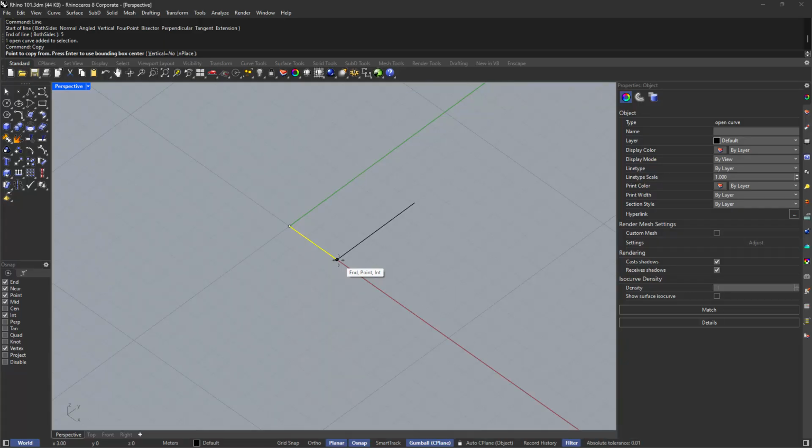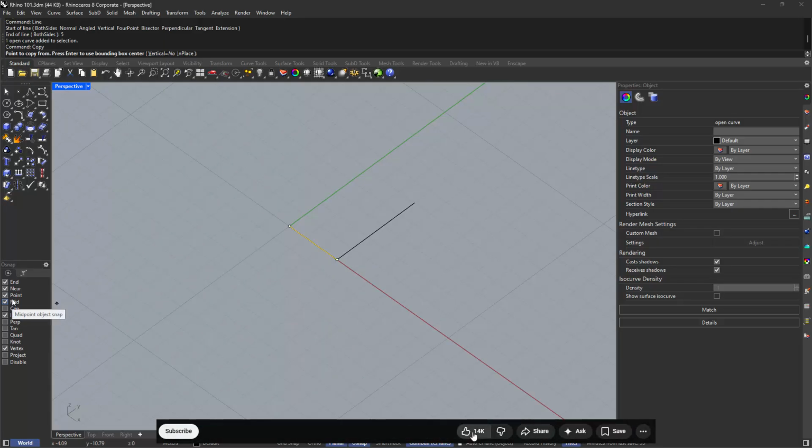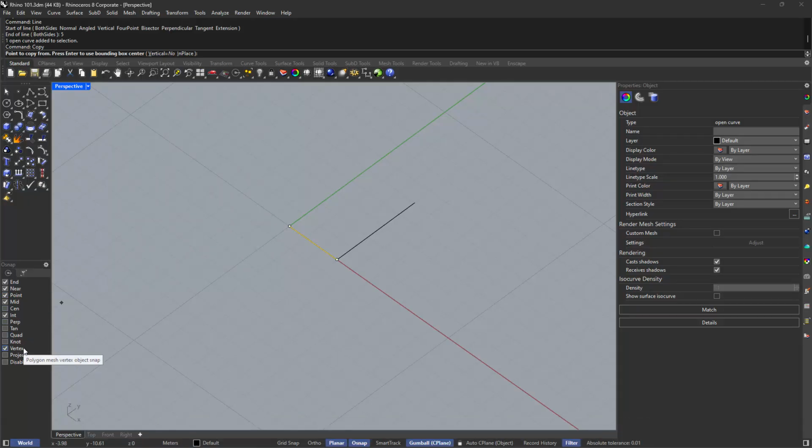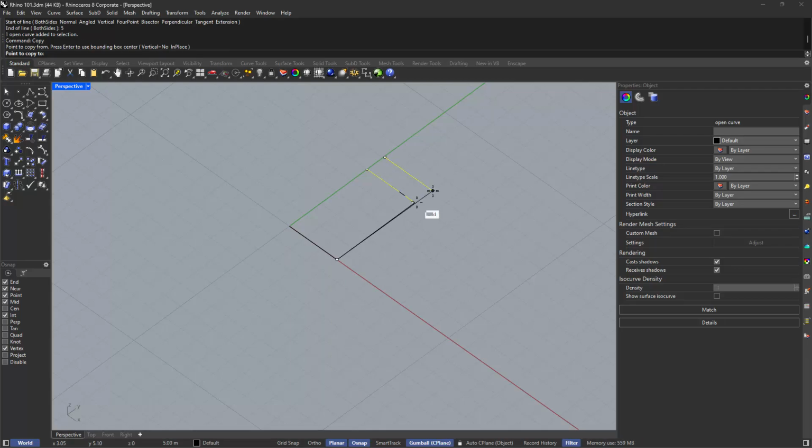For now, you just make sure you have the snap options as I have here. End is activated, near, point, mid, int, and vertex. These are usually useful for you, especially as an architect. So I will click in this point that is the end of these lines and intersections of these 2 lines. So I just click here and click here again.